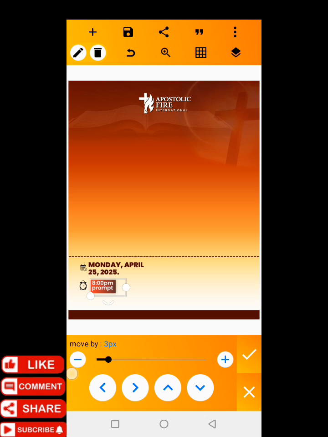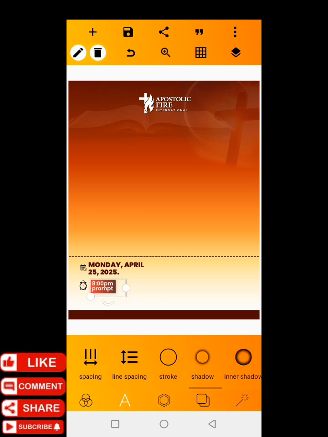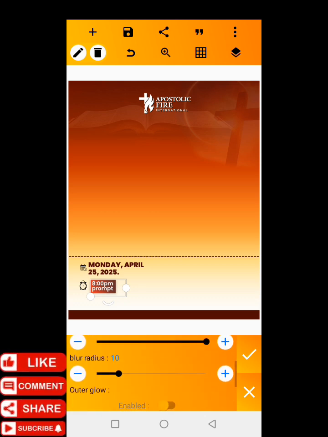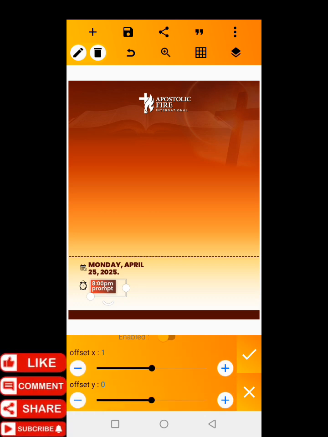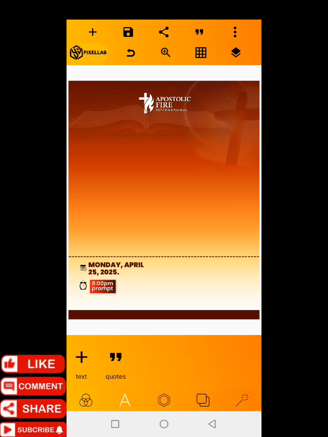Then after that, I'm going to be adding an outer shadow so that the text will be popping out. I can turn on this one. And I'm going to reduce the blur radius. I'm going to increase the offset x and offset y. And I'm going to mark. So can you see the result now?